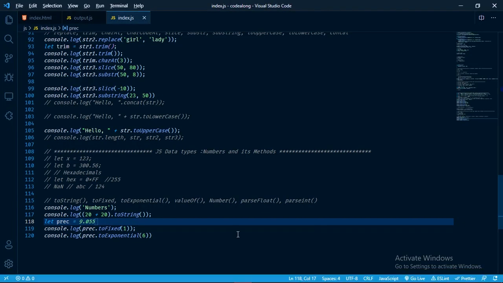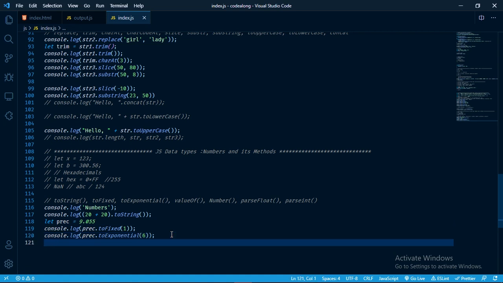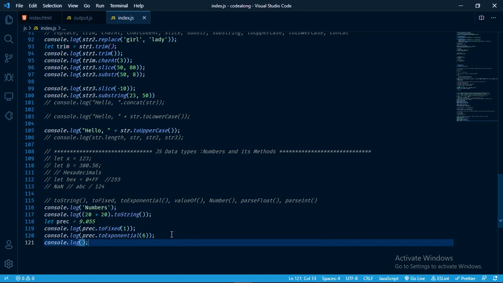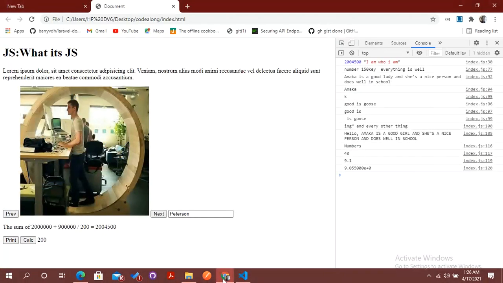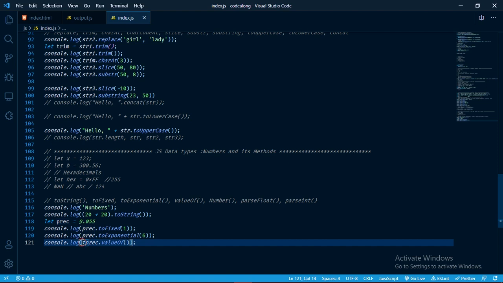So we also have a valueOf. The valueOf is used to return a number as a number. So let's do this. Log fresh.valueOf. Let's see, it's going to give us a number, 9.055, and let me show you that it returns a type of number.